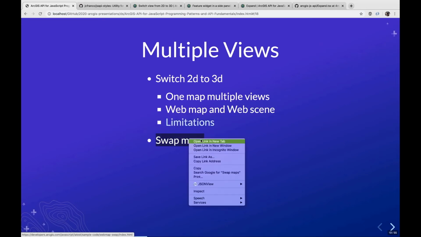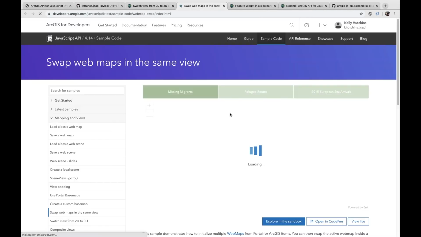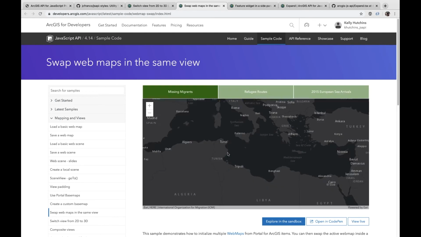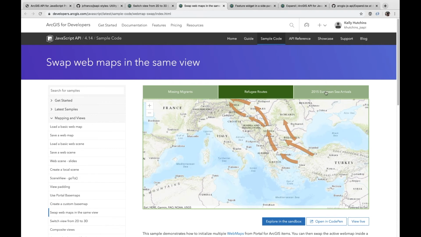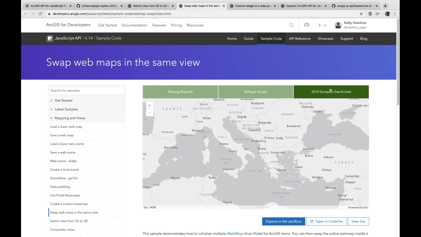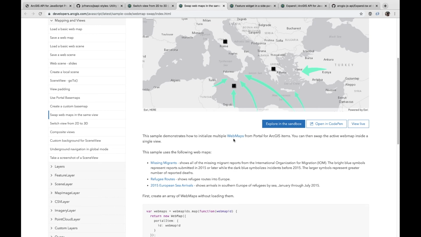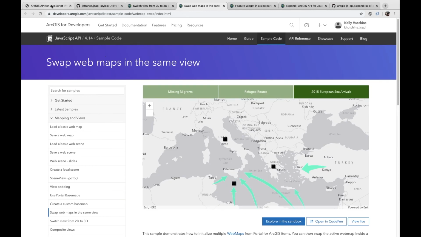We also have a swap map sample that shows how to swap the web map in the current view. So here we're looking at a web map that's missing migrants. We can click on this tab and switch to another one that's called refugee routes. And finally, we switch the view to point to this third web map, which is European Sea arrivals. So both web maps, or both sample apps, have some interesting capability and it's worth reading through.